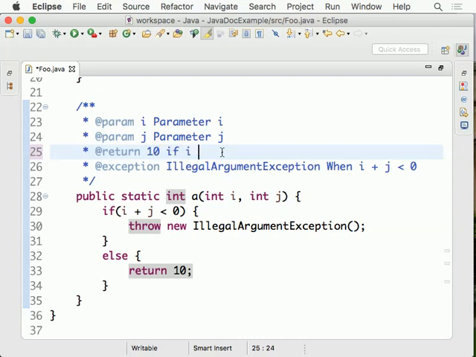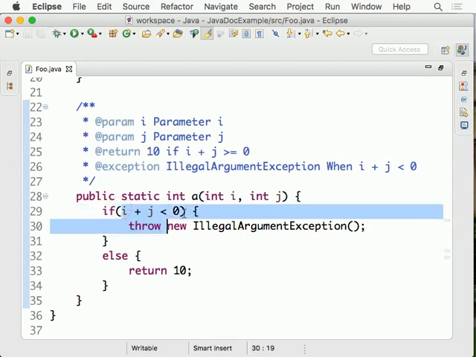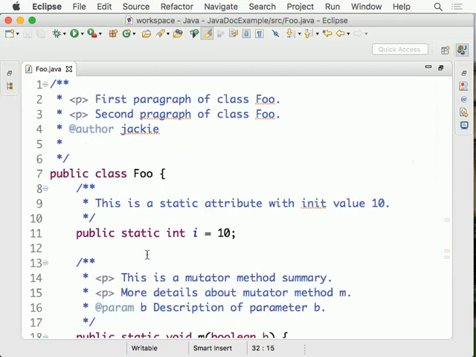Return 10 if i plus j is greater than or equal to 0, right? One thing to mention, I'm pretty sure you know, but let me just emphasize that. For the else part, we know that the condition for the if branch is i plus j less than 0. The condition for else should be the logical negation of that, which would be i plus j greater than or equal to 0. Okay, good. Any questions about this?